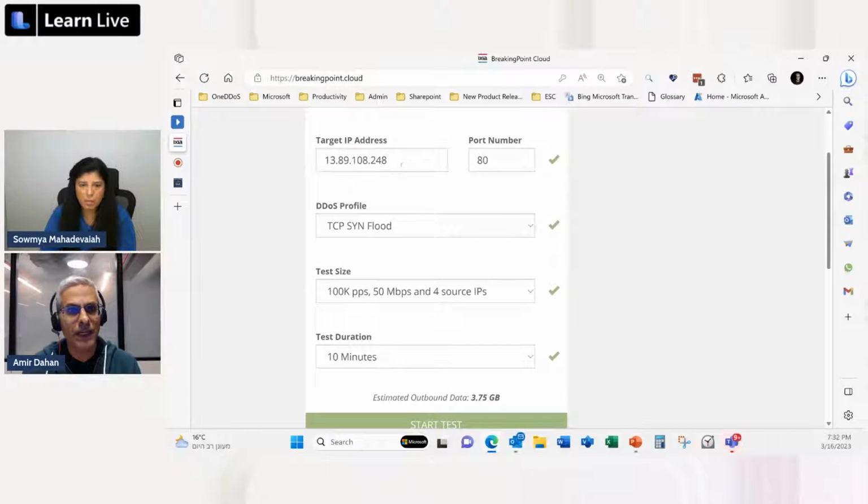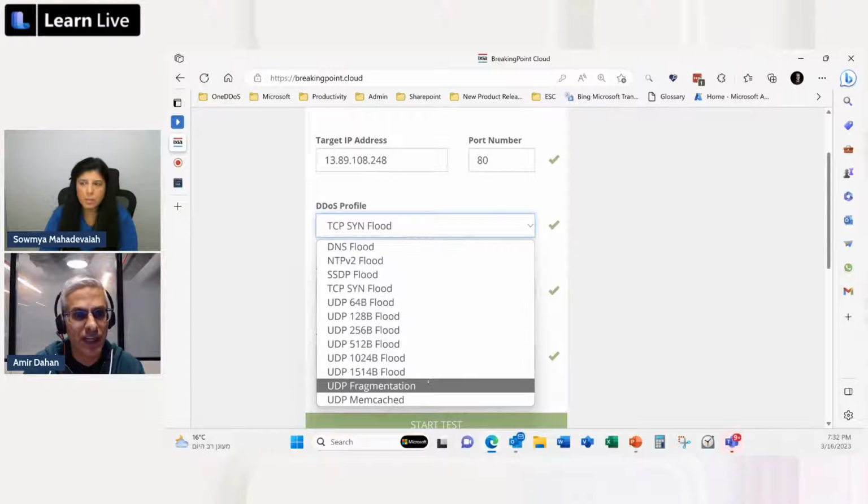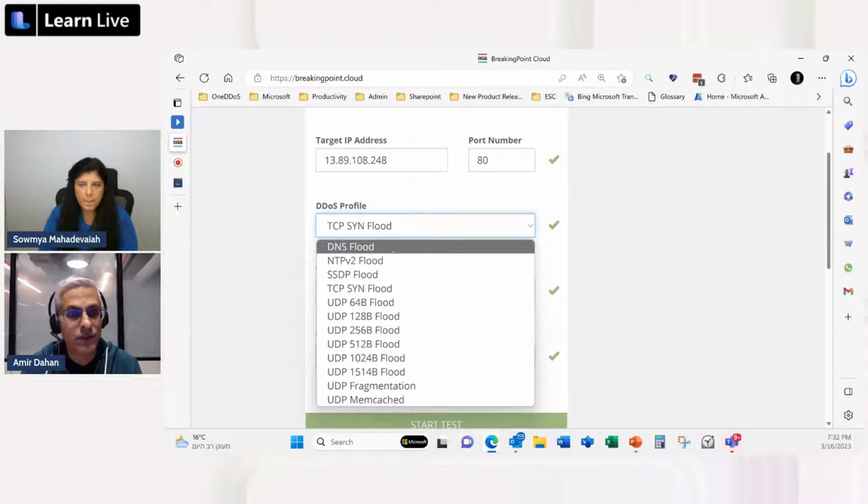What customers can do is select the IP address they want to attack, which will be a public IP resource in an Azure virtual network. They configure it, set the port, and then select the DDoS profile. This is essentially the attack vector in layer 3, layer 4 that they want to use. They can select a SYN flood or a UDP flood or even a reflected attack flood based on memcached. They can also set DNS floods.